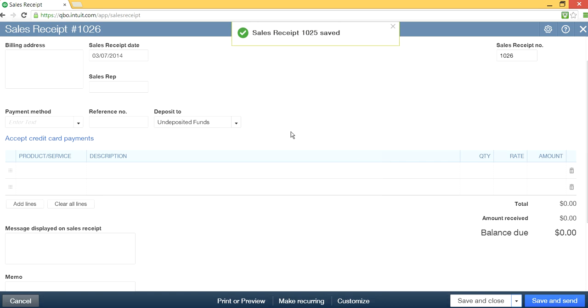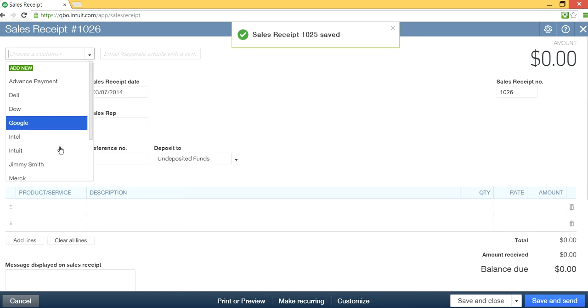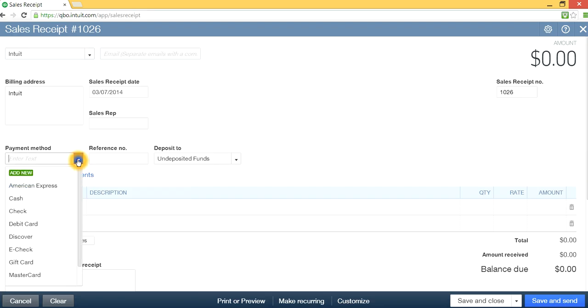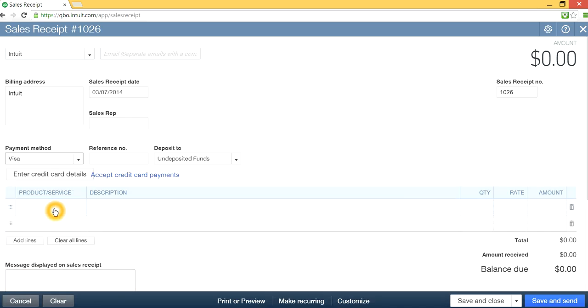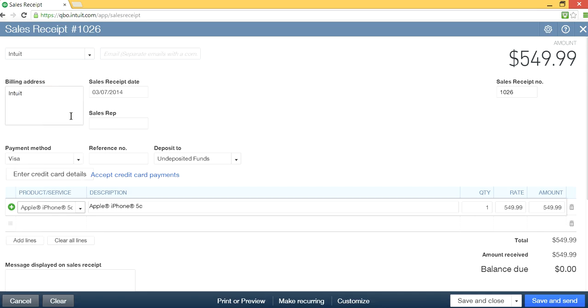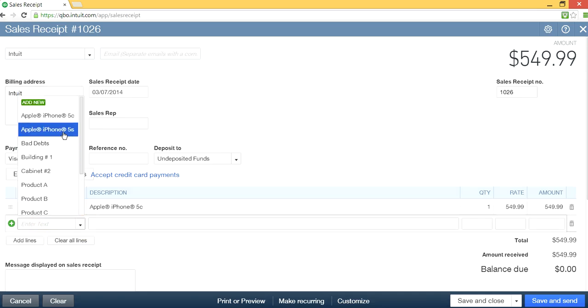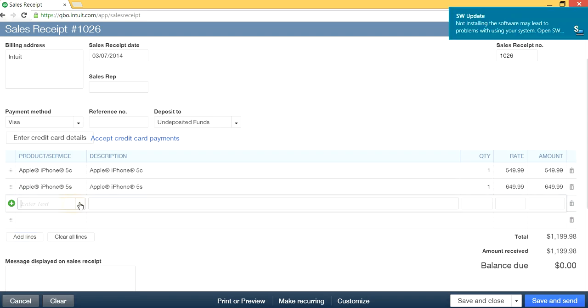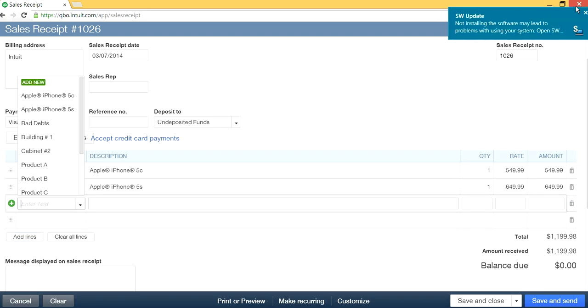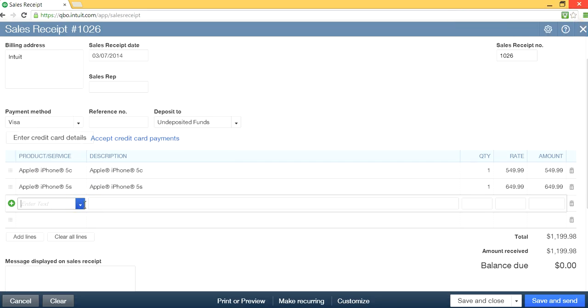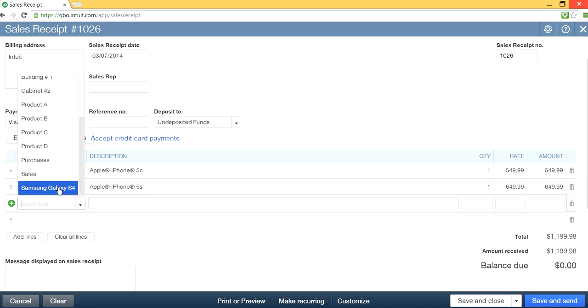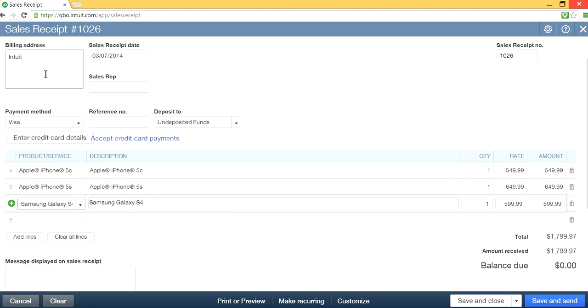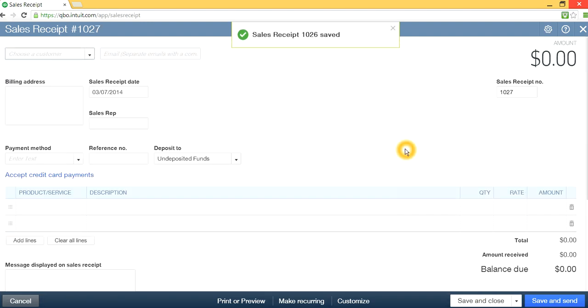Save and new. So that day, some other company also bought something. Let's say Intuit bought phones from you, and they wanted to pay by Visa. Right here, same thing. Remember, in this case, Intuit wants to pay by Visa card. All right, that one is done.